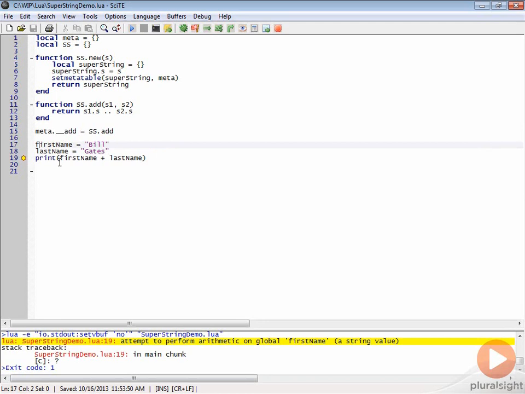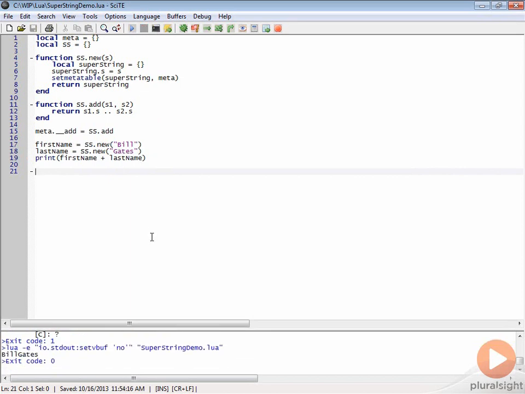But let's suppose that we change this and we make this be our superstring. So we're going to say ss.new, pass in Bill, and then ss.new and pass in Gates. Now, if we try to print first name plus last name, let's try that. You can see we get Bill Gates.